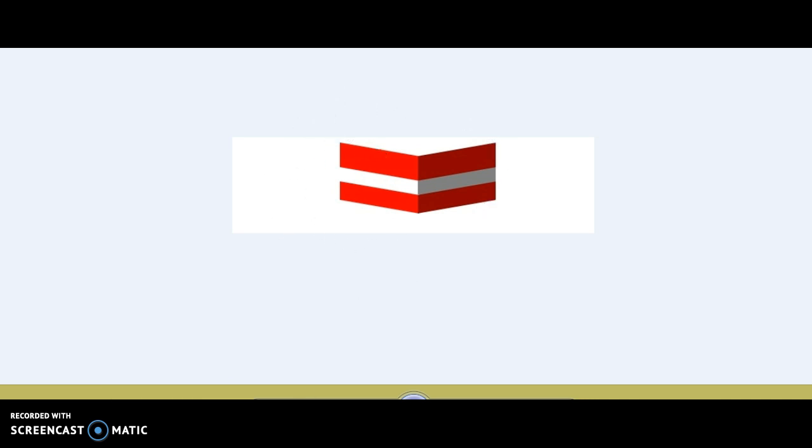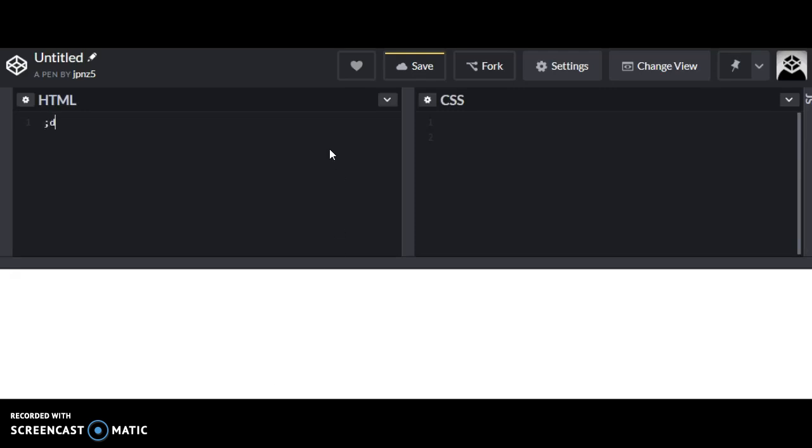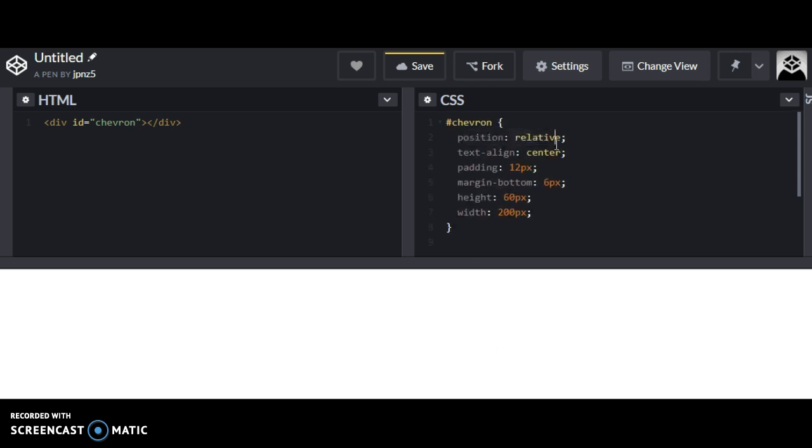To create this part, we're going to write a div with an ID name chevron. In our CSS file, I will set the size and its position. It will have position relative, text-align center, its padding, margin, height, and width.